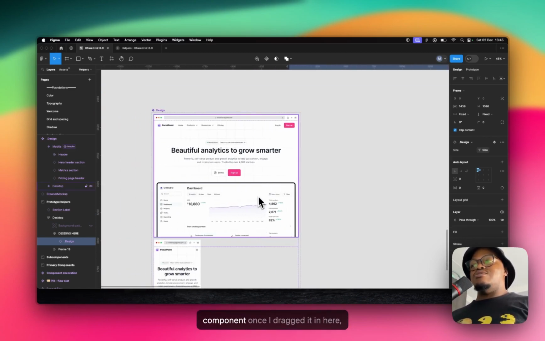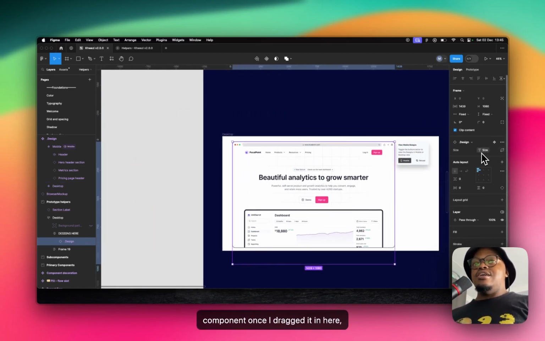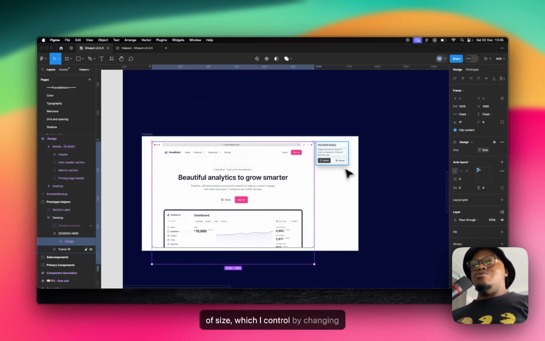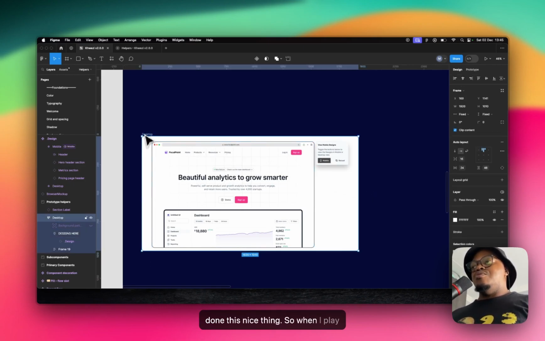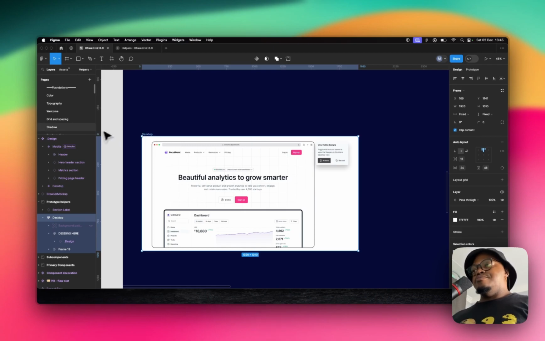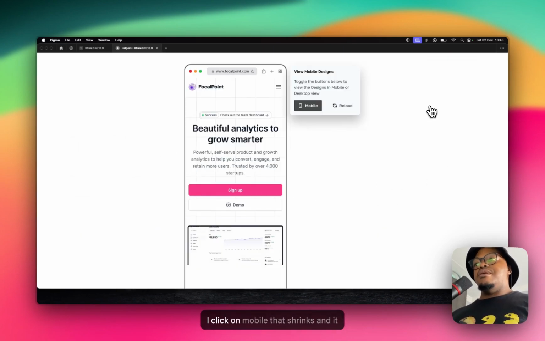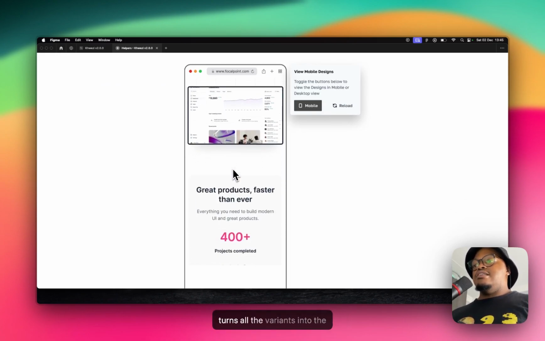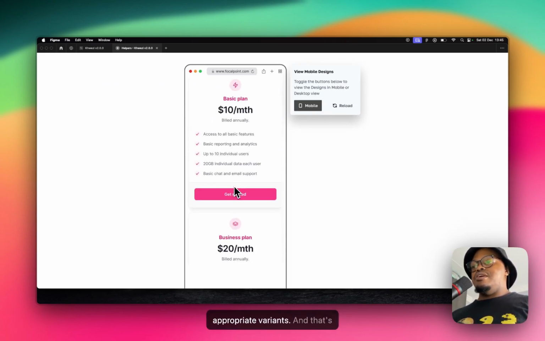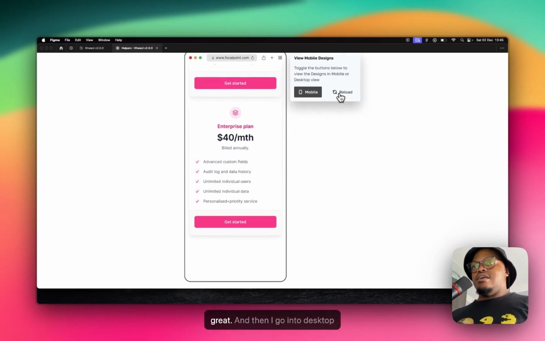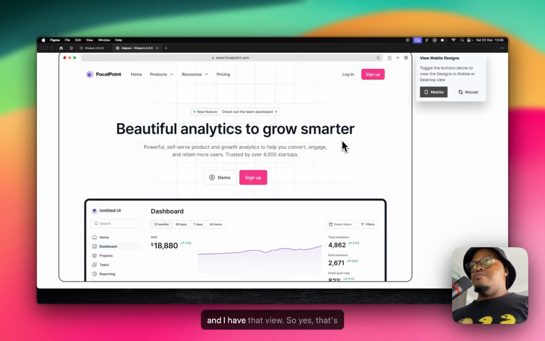So this component, once I dragged it in here, I set the size to the variable of size, which I control by changing these variables. So that's how I've done this nice thing. So when I play this again, let's go there. So yeah, when I play this, if I click on mobile, that shrinks and it turns all the variants into the appropriate variants, and that's great. And then I go into desktop and I have that view.